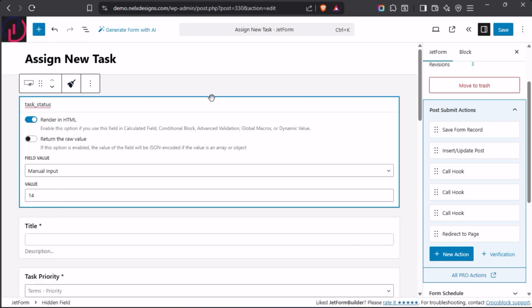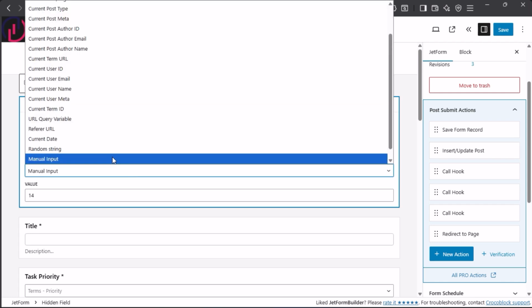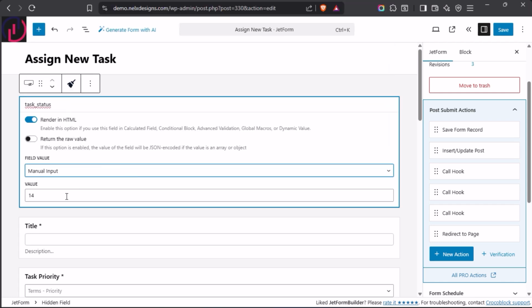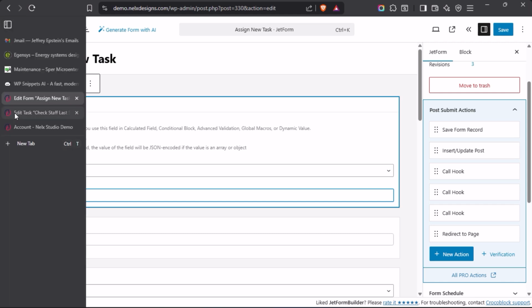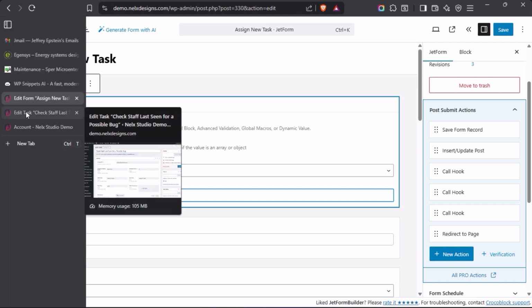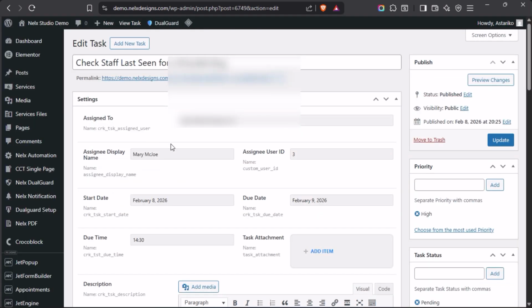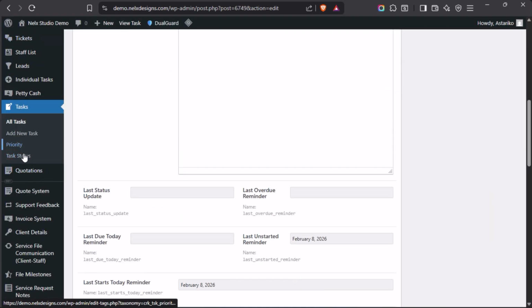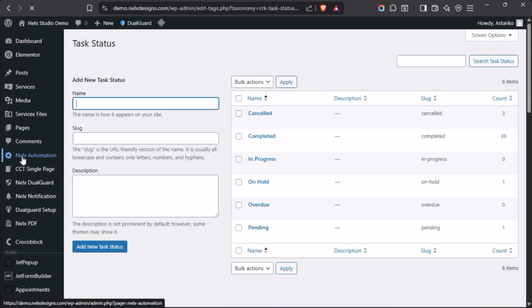Drop in a hidden field, then the field value should be manual input, and the value here should be either of two things. You can use the term ID, the tag ID from your taxonomy, or you can use the slug. Let me just go back to our task status here so that you can see.